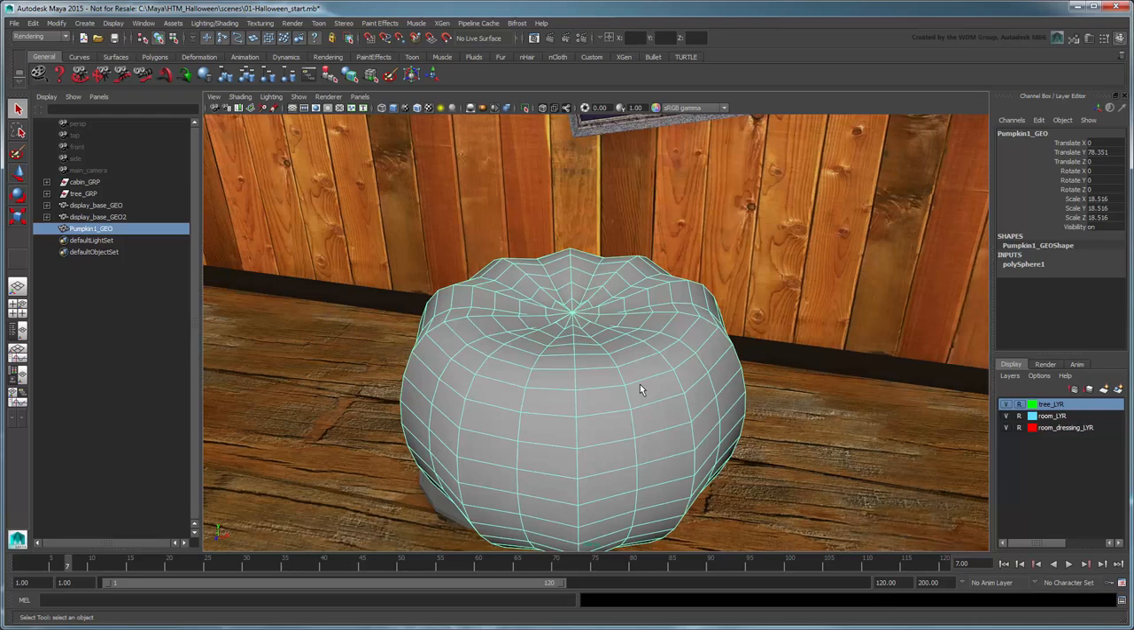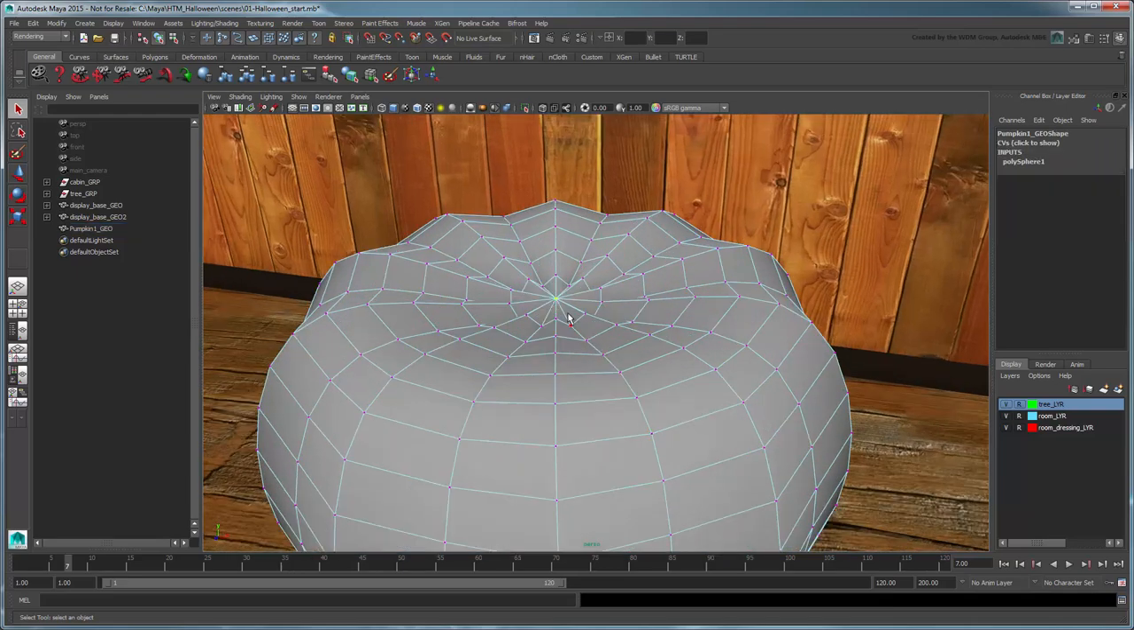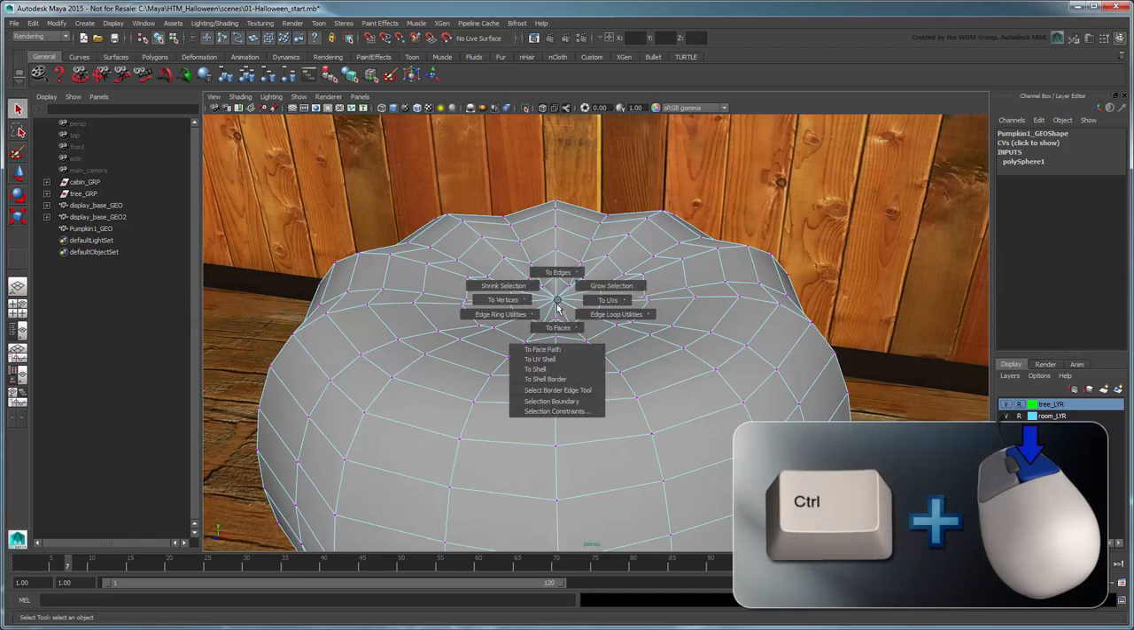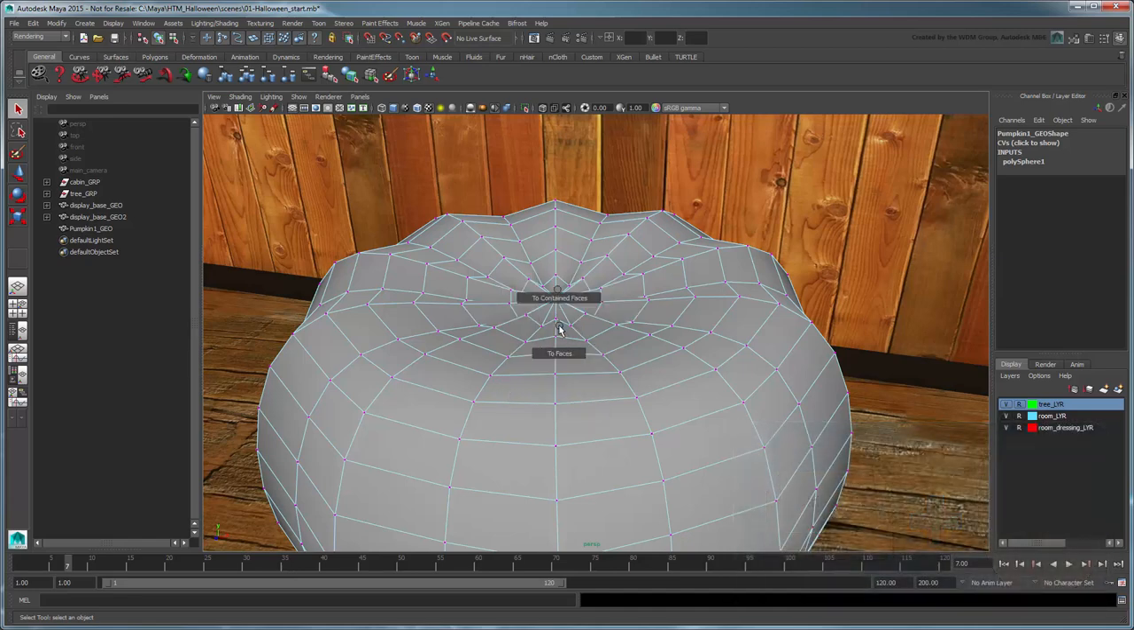To create a stem, first select the top vertex again. Control right-click and select Two Faces. This marking menu gives you options to convert your current selection to either the faces contained within your selected vertices or those around your selected vertices. Since we only have one vertex selected, choose Two Faces to select the faces around it.